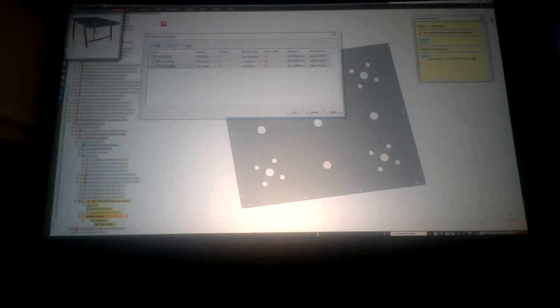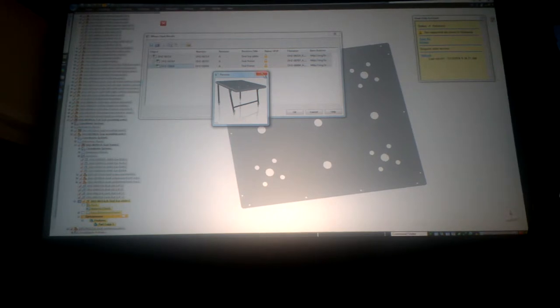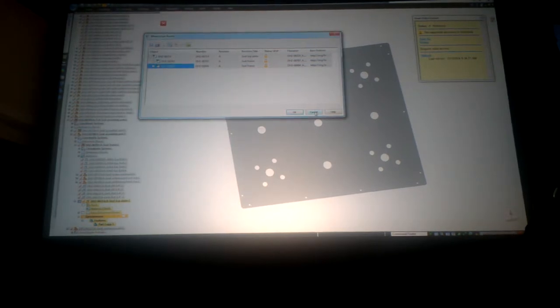So this must be in another project. Could you find out where it's used, if we're using it in another project? Where used, okay. Alright, could you give me a thumbnail of that? Okay. Alright, so yeah, we're using this part in another project. So we can't just edit it at this revision. We need to up-revise this.